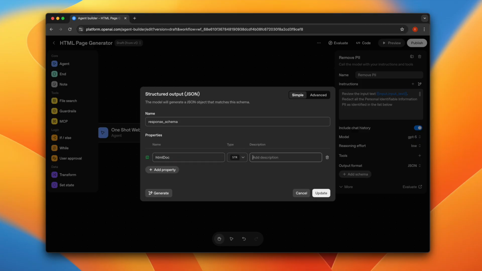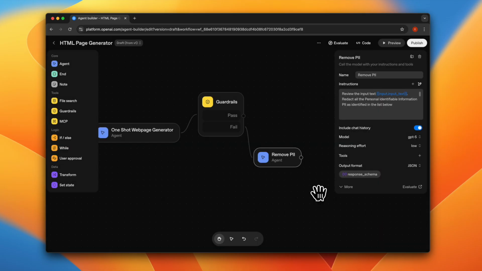This is going to be a string, and this is going to be the unified HTML plus CSS plus JS document, which is going to contain the entire HTML, CSS, and JavaScript. So let's add it over here. All right, so I'm going to add unified HTML, CSS, JS doc for the entire HTML web page, or for the entire page. All right, and let's click on update over here. So that completes my output format.